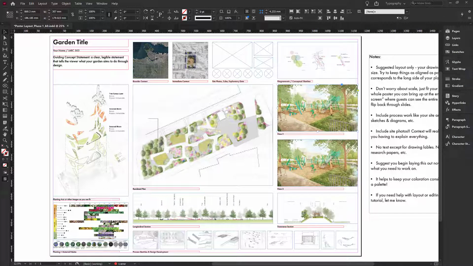And then we have the two visualizations, and these can be a combination of analog and digital media. They could be rendered views, they could be Photoshop views, they could be sketches with textures added. It's up to you how you put them together, but they should be atmospheric and represent a garden experience that's multisensorial. And then we have our longitudinal and transverse sections of your gardens.